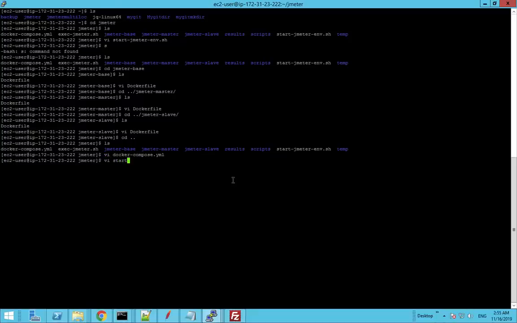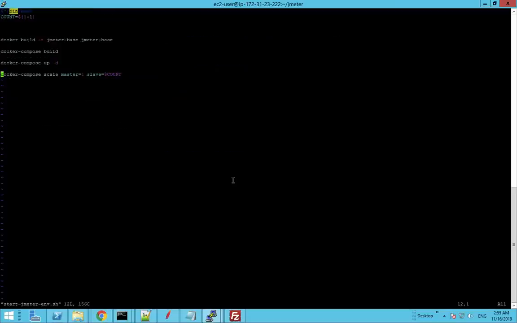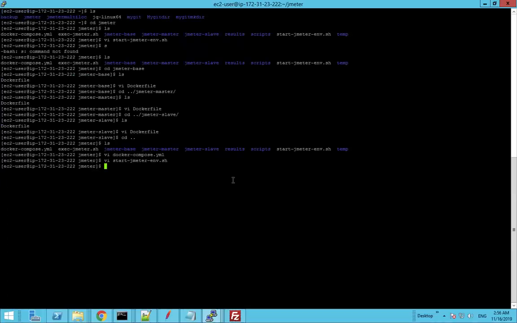This also, everything I'll give in the description section, but in case you want to create it, you can create it using the vi editor and then save it using escape, colon and wq, which will help you in saving it, right? I'm not saving it, so I'm just saying q, right? So this is your jmeter environment start, right? Let's go inside temp.